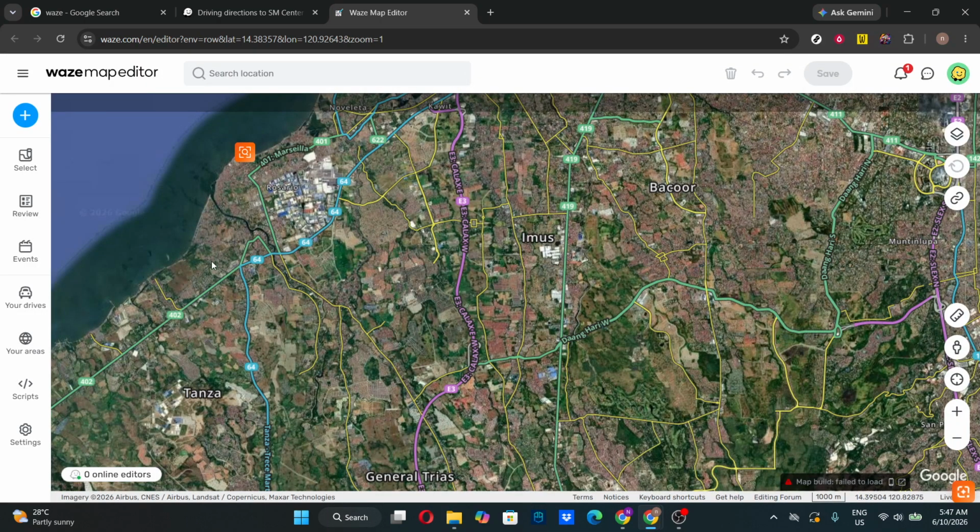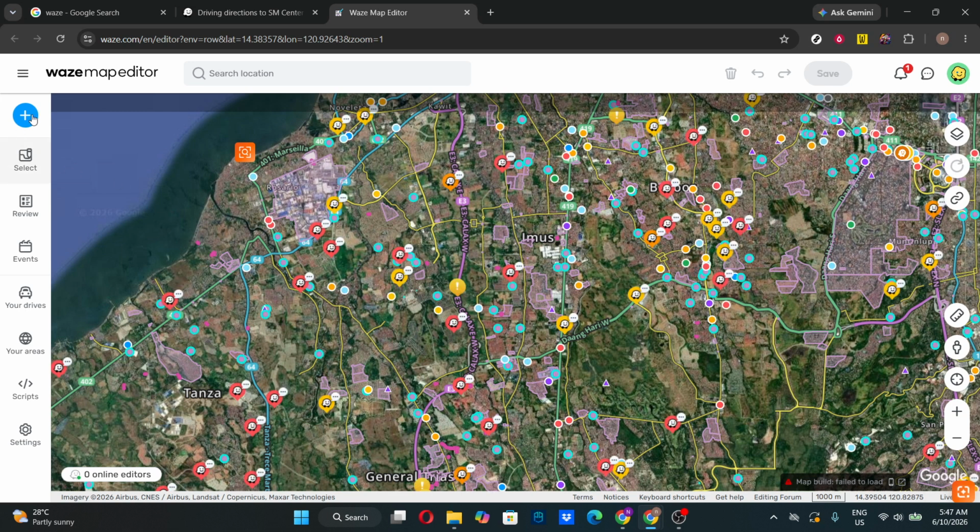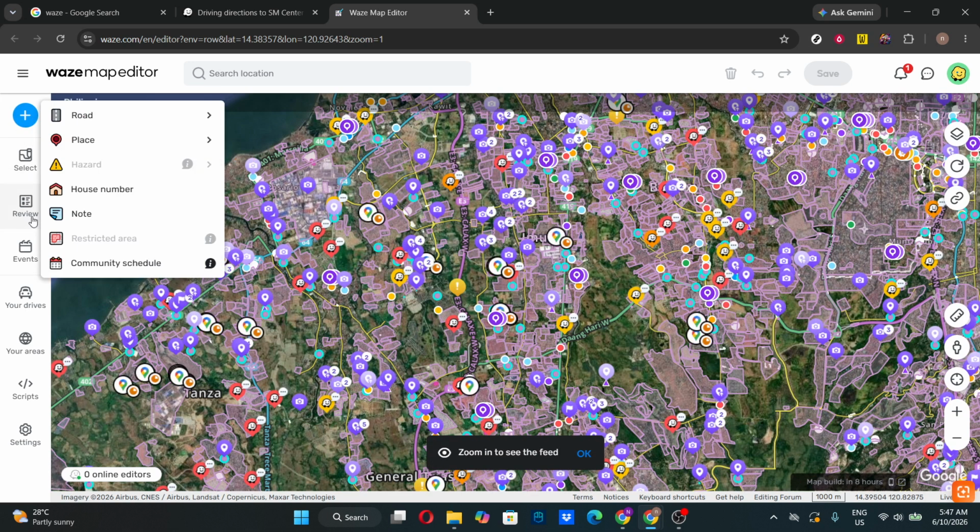After that, shift your attention to the left-hand side panel. Once the editing menu appears there, click on Event. This will take you into the Event Management section. From there, click Create Event to start a new entry.